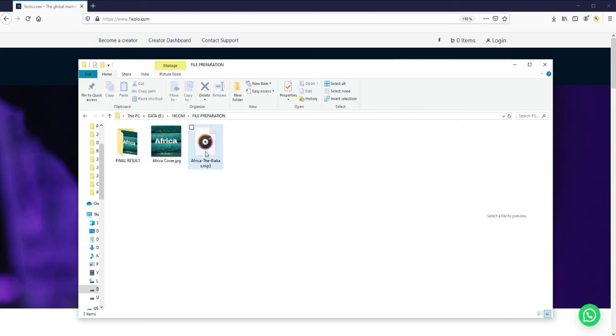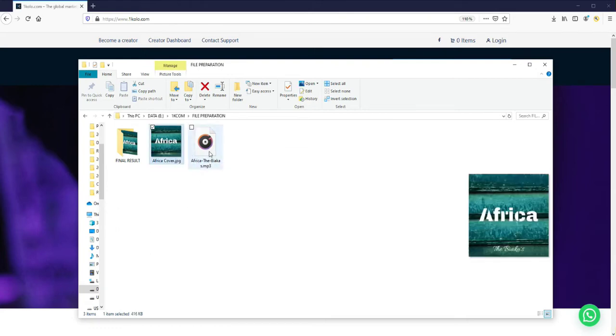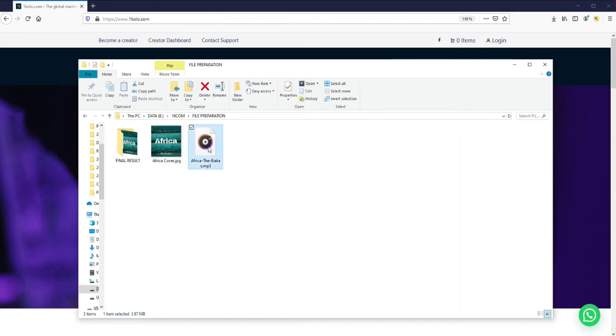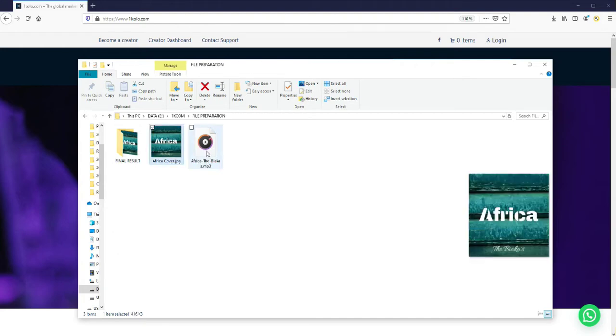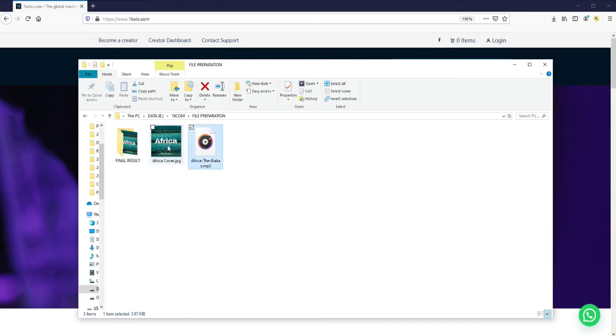So let's say these are your files, and so you have this MP3 file which you want to put on our platform, and then you have the cover. We have two stages, two steps to fulfill. The first one is compulsory for all audio files, and the second step, which is embedding the image file into the audio file, is optional but highly recommended, especially if you're selling music. So let's go ahead with the first step, which is compulsory for all audio files selling on our platform.